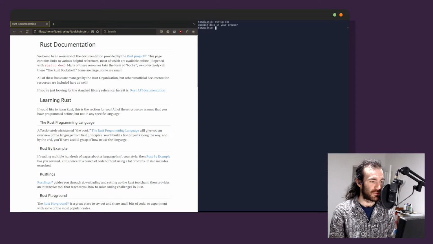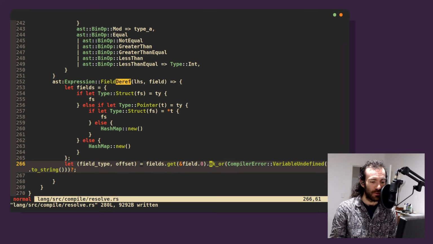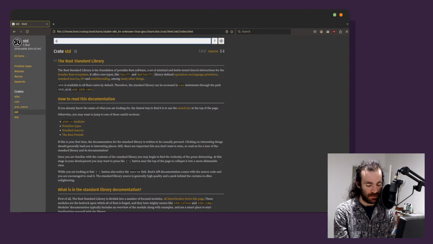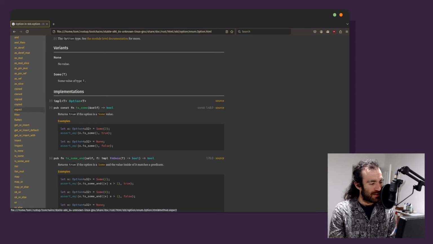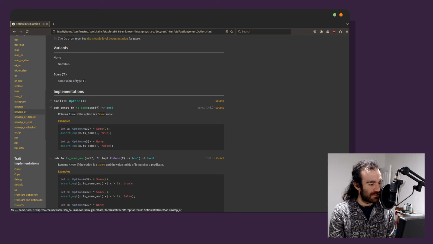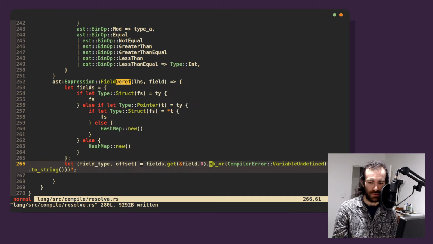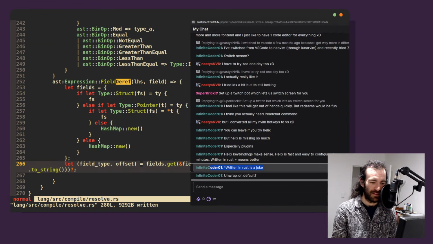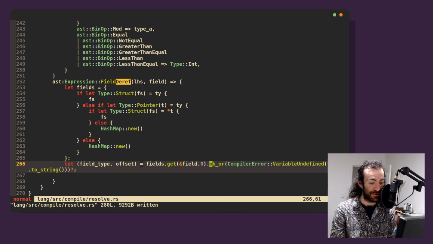Rustup doc. Let's just grab the docs. I can never remember what the method is to give an Option a default value. I can never remember. It's like unwrap_or_default. Yeah, unwrap_or_default. That's the one I want. Thank you. Infinite Coder got there about the same time as me scrolling through the docs.